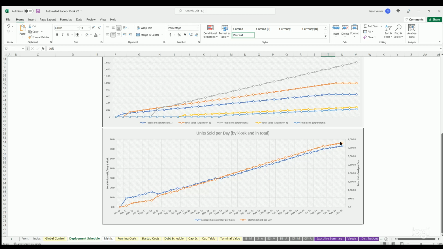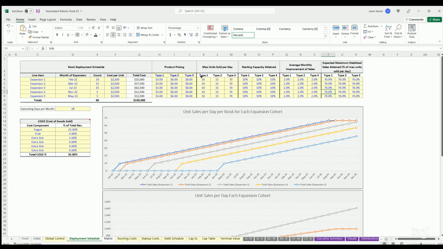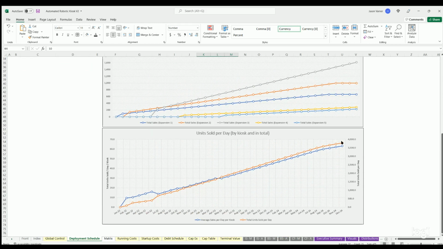So here, when you see you're getting to 3,790, that's across everything. How many total units you're selling per day among all of this. So if you were to get to 100%, you should be able to do 475 times per day times however many kiosks you have would be the number. And that'd be the absolute maximum that you can do. And here we're only at 70% of that. And then the amount per day per kiosk is here, which is just taking the total amount divided by the number of kiosks.